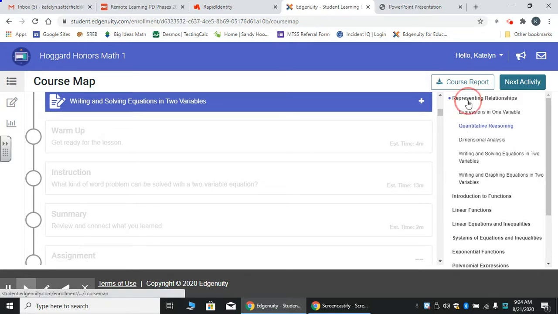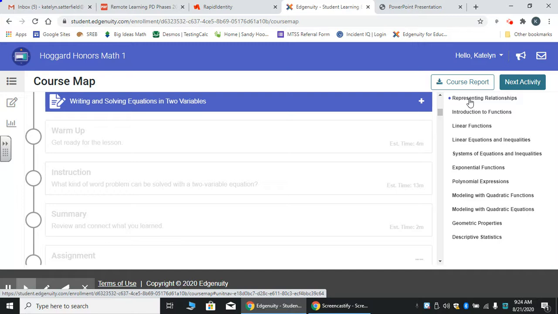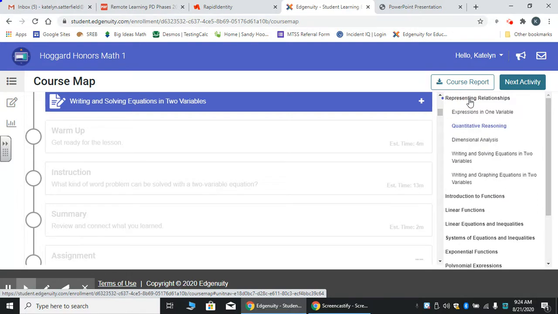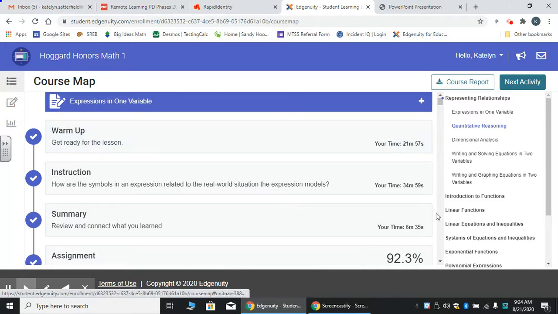When I select Representing Relationships, it condenses all of those lessons. But again, click it, and you can go back to any of the lessons within the unit. So this is just another way of navigating through your course map over here on the right. Okay, so that is your course navigation in a nutshell.